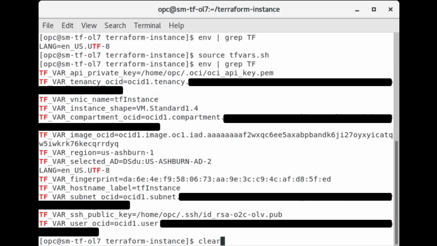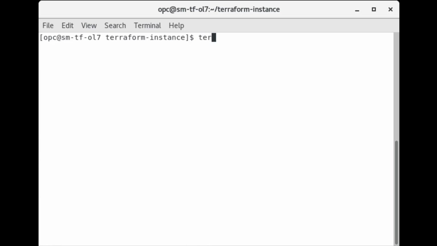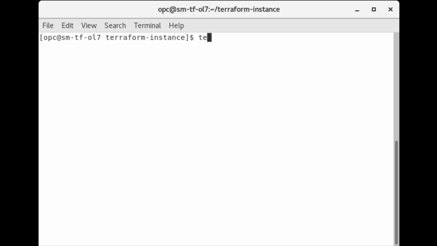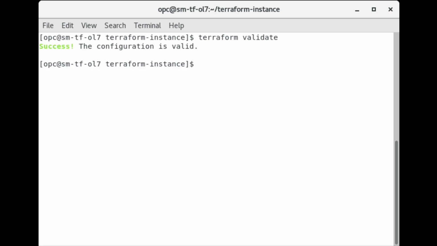Clear the screen and enter the command terraform init. The command completes and Terraform has been initialized. Clear the screen and enter terraform validate. The command completes and the configuration is valid. Clear the screen and enter terraform plan.